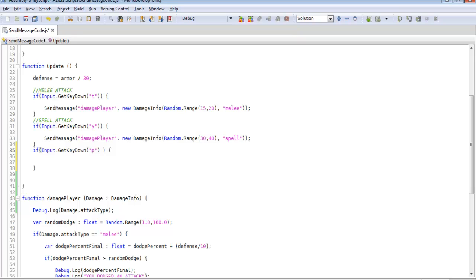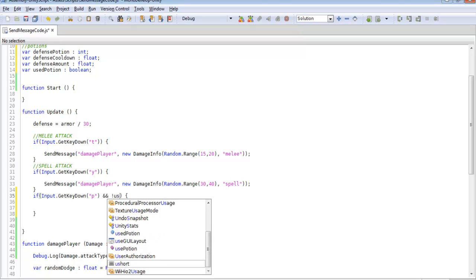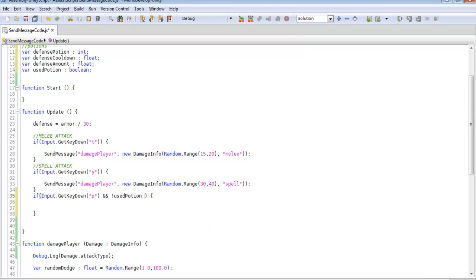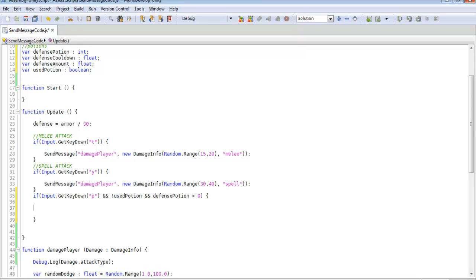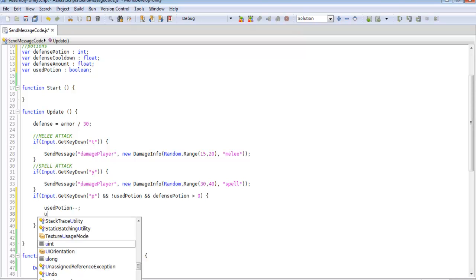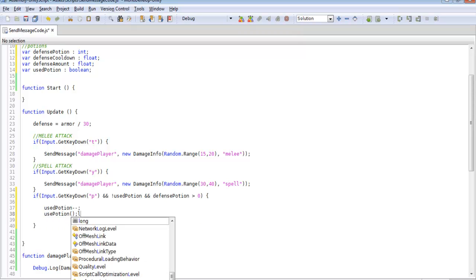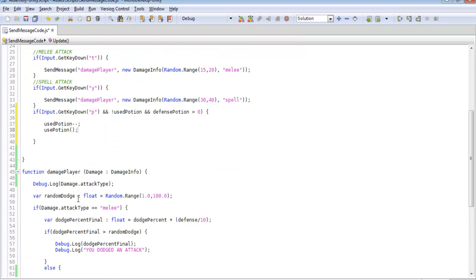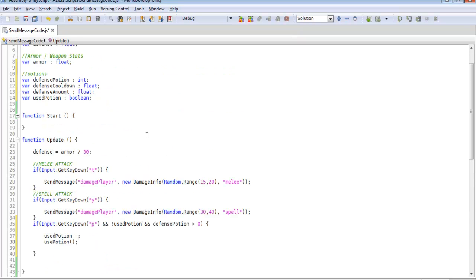But we're going to have to add in a couple more statements here. Used potion does not equal true. So as long as that's set to false, we'll be able to use a potion. We'll do an and, then we want to do defense potion is greater than 0. So as long as we have a potion, we'll be able to use it. And then we're going to want to change defense potion minus minus, so it subtracts 1 from our potion amount. And then we want to activate use potion, which will go down here and activate this, as long as these are what we need them set for.